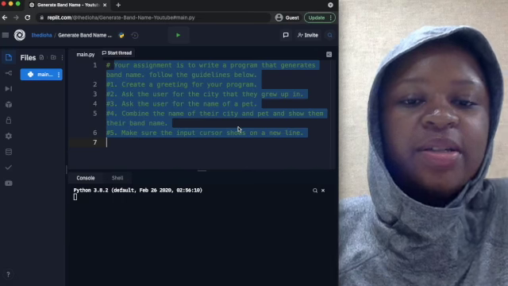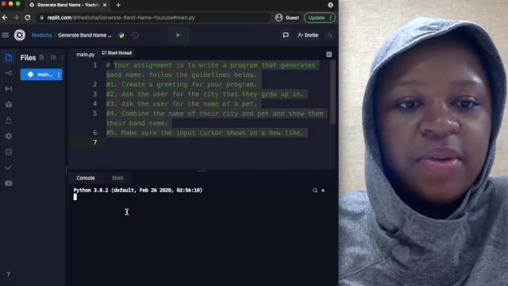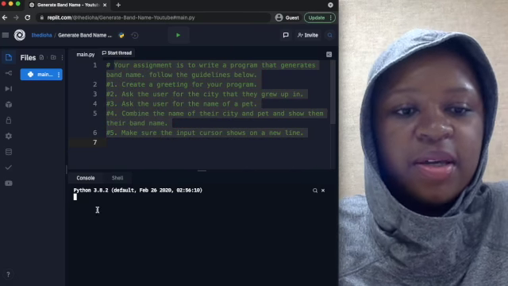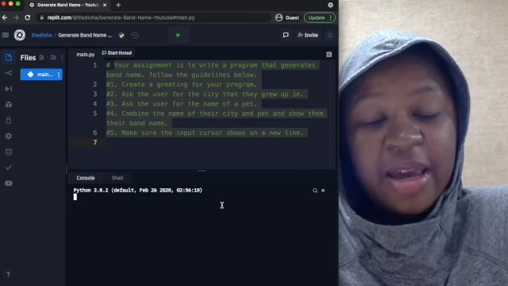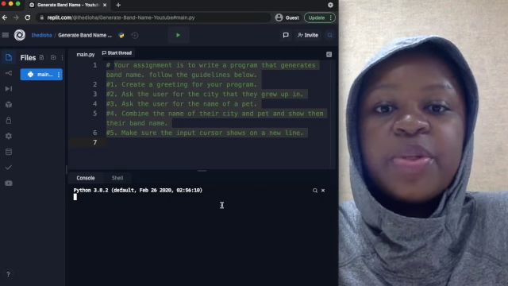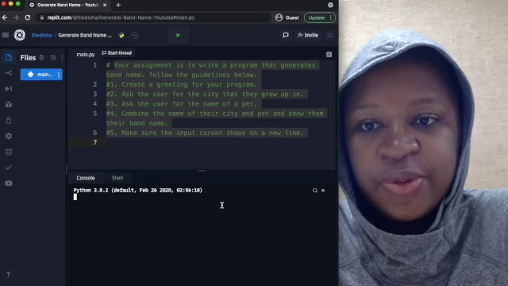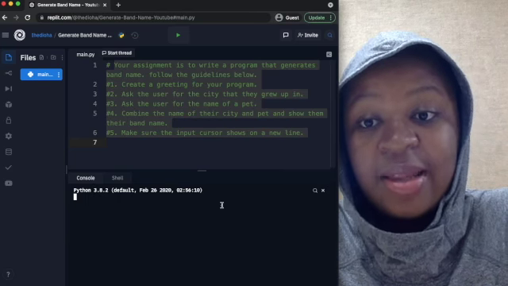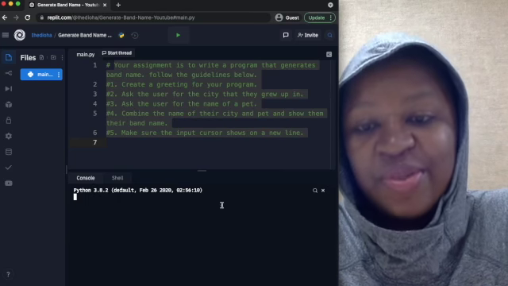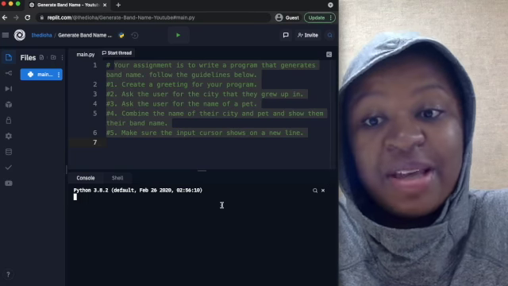All right, let's do this. So today's assignment says to write code that generates a band name based on two inputs. I'm going to ask the user to put the name of the city they grew up in and the name of a pet, and then I'm going to combine those two names to come up with a band name.